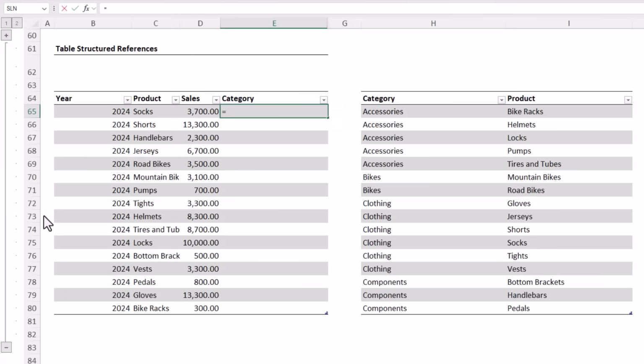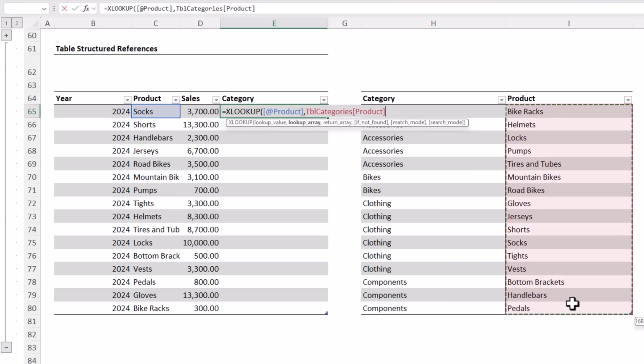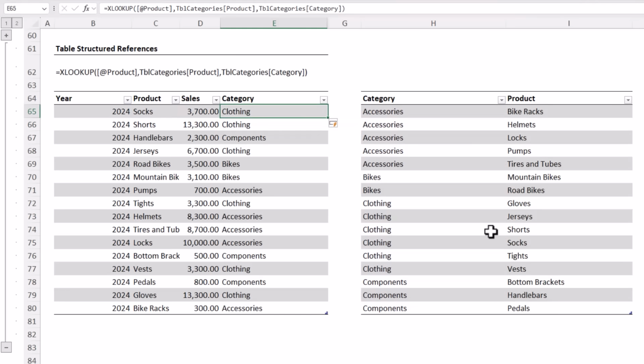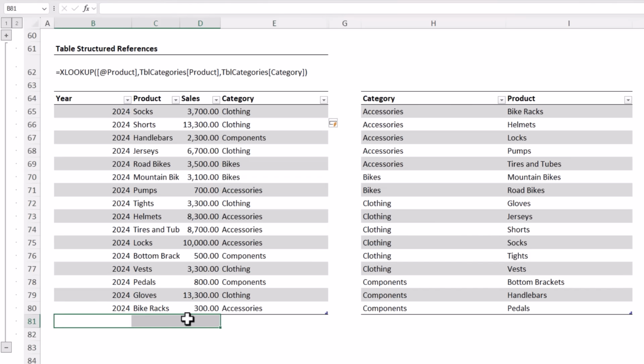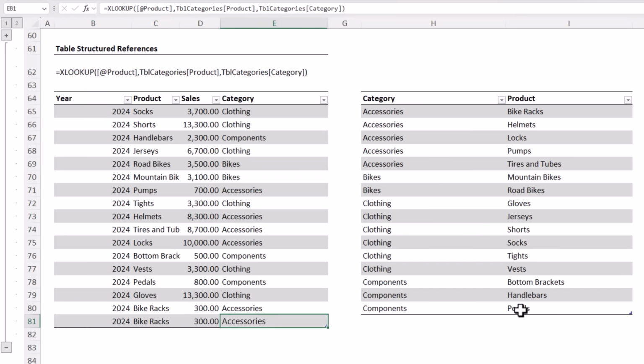Of course, if your data is in an Excel table, then you can get the same results using the table structured references. So we're going to look up this value here in this column and return the category. Close parentheses, press enter, and because it's in a table, it automatically copies the formula down every row. So if I add a new record, let's just copy this one down, the table automatically copies the formula down.